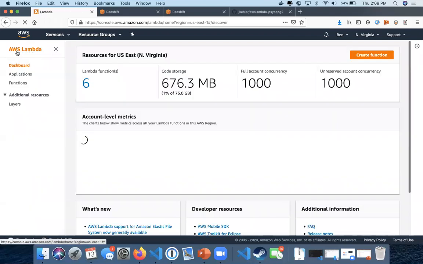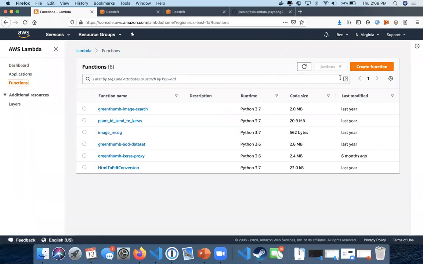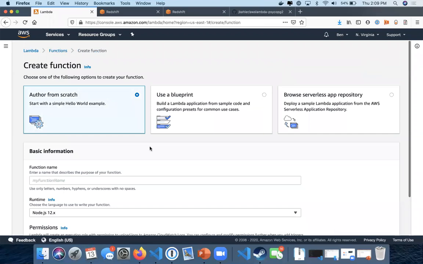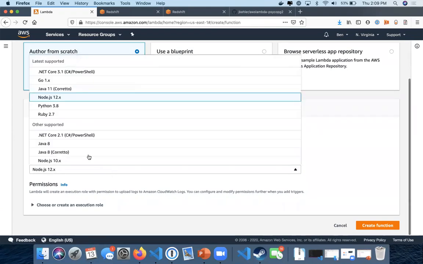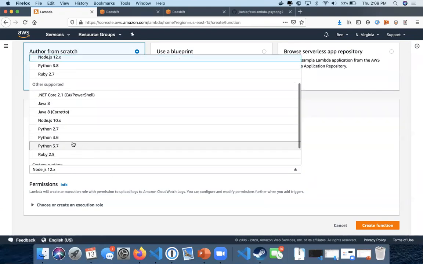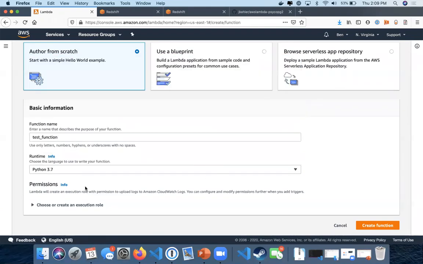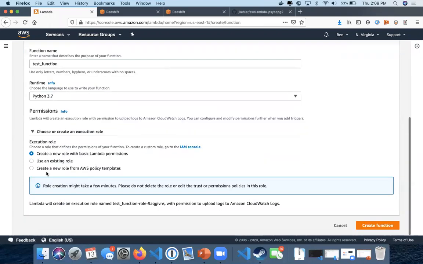Now we're going to go back to Lambda, go to functions, create function. Just call this test function. You want to make sure you choose the same runtime, so we're going to choose Python 3.7. We're going to create a new role with basic Lambda permissions, and then we'll go to create function.